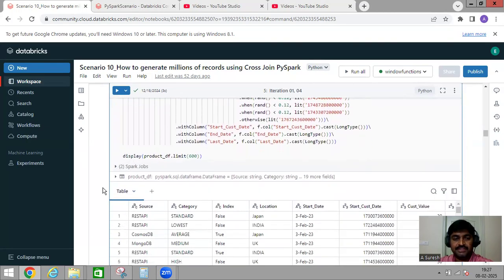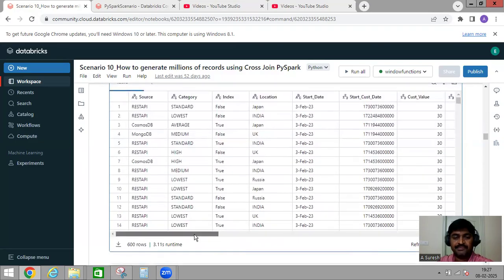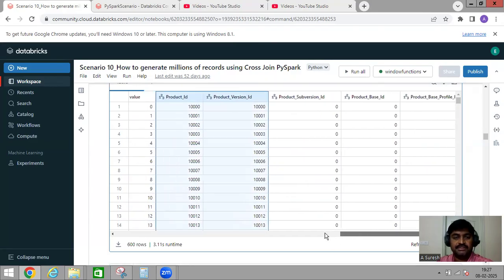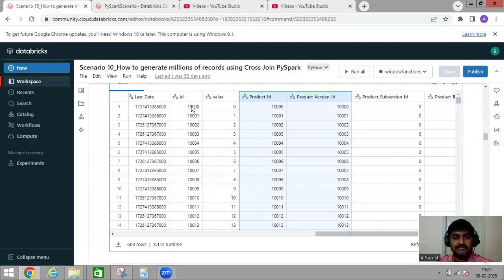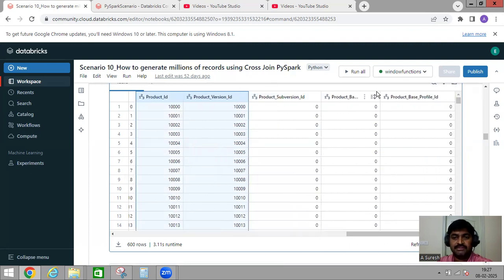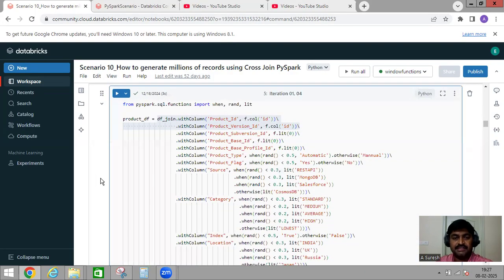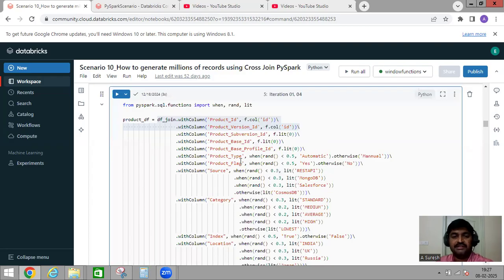And if you go here, result, see this, it generated product ID, product version ID. So these 2, it has to fill values of the ID column, that is this one. So this same thing it is filling here. And in a similar way, product subversion ID, base ID, profile ID, since we gave lit 0, it will generate all 0 values for this column. So now we added 5 new columns, and now we'll try to update the existing columns.